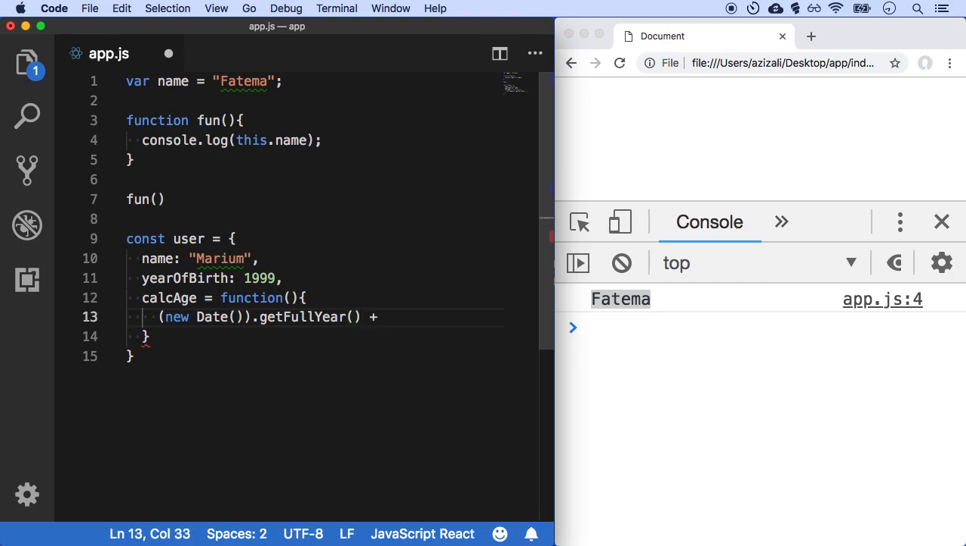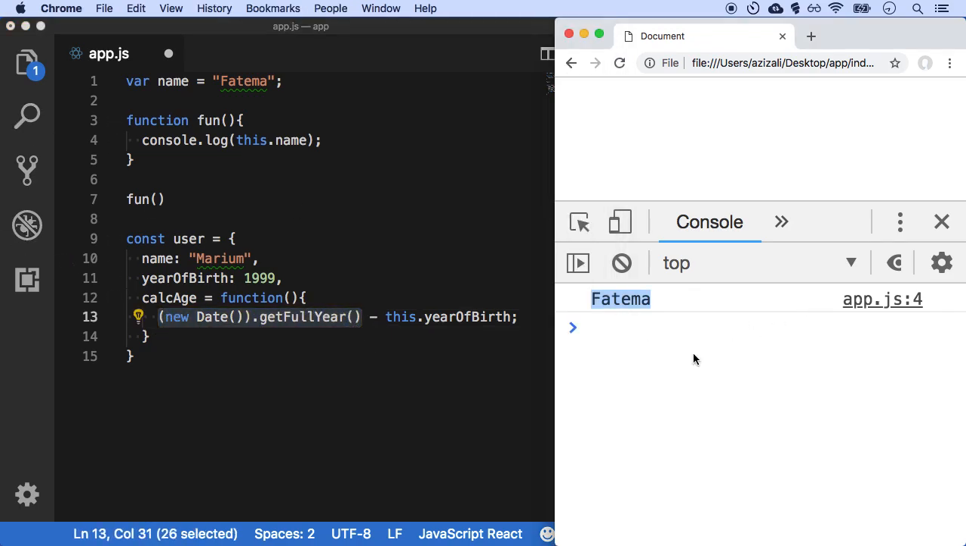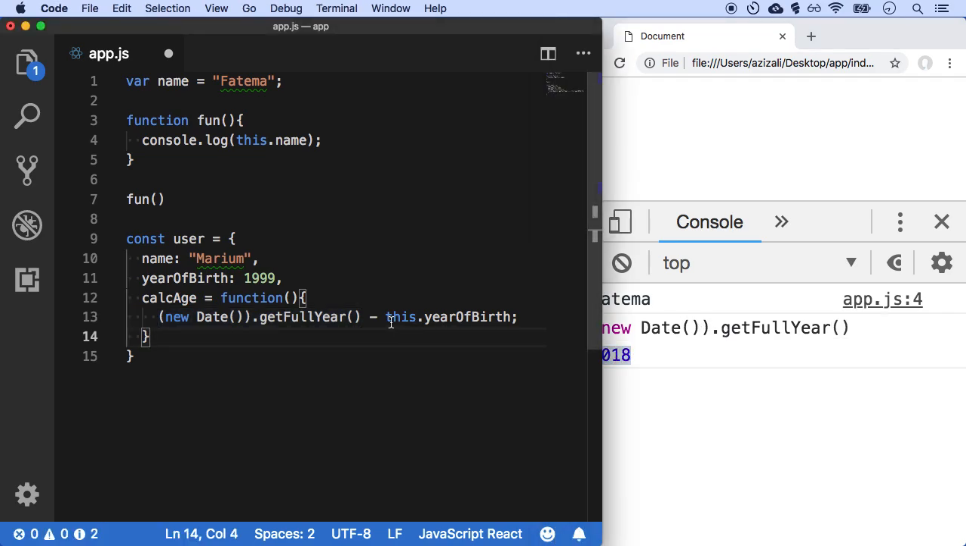So I'm going to say minus this dot yearOfBirth. Okay, like such. So let me just make this a little bit wider so it's on one line. Perfect. So it's going to do this math. This is going to give it 2018. So let me just show it to you. I'm going to paste this code over here. I hit enter and I get 2018. And this dot yearOfBirth is going to get the property over here. And that is where this keyword is helpful. So I'm going to simply return this. So that's going to spit it out.